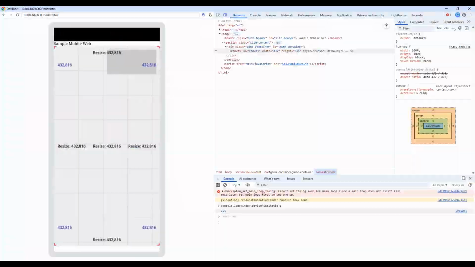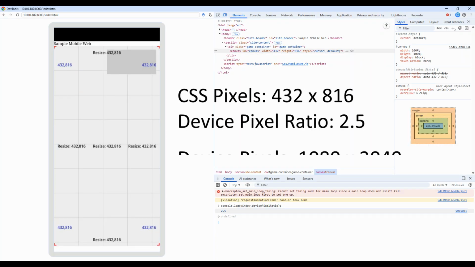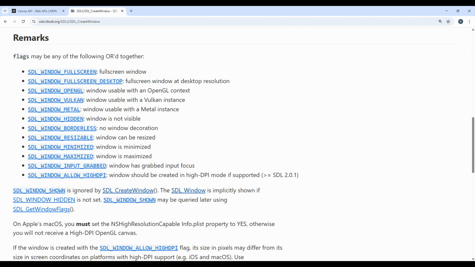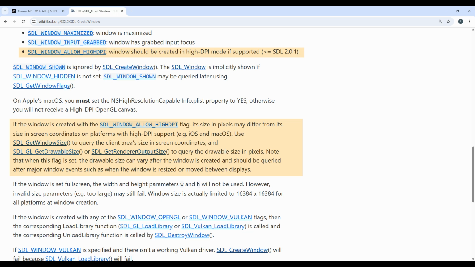By default, the SDL2 Emscripten port uses CSS pixels to decide on the dimensions of the canvas and window. It's common for mobile devices to pack multiple physical pixels into a single CSS pixel. As far as I'm aware, there is no way to get the SDL2 Emscripten port to automatically handle device pixel ratio scaling for you. The SDL window allow high DPI flag is intended for high DPI monitors in a desktop environment and does not impact the mobile browser environment.